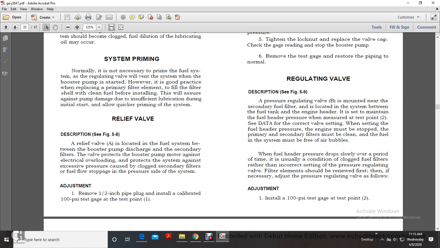Relief valve description, figure 5-8. The relief valve is located in the fuel system between the booster pump discharge and the secondary filter valve. It protects the booster pump against electrical overloading. It also protects the system against excessive pressure caused by a clogged secondary filter or fuel flow stoppage on the pressure side of the system.